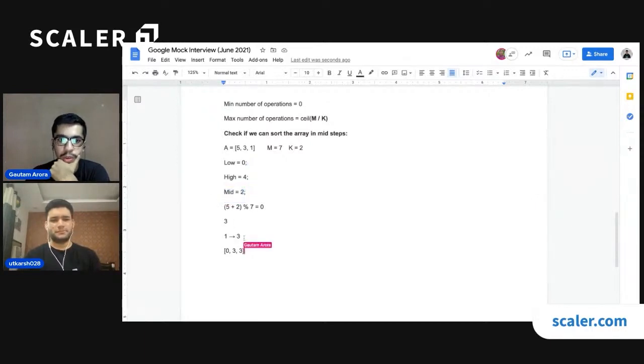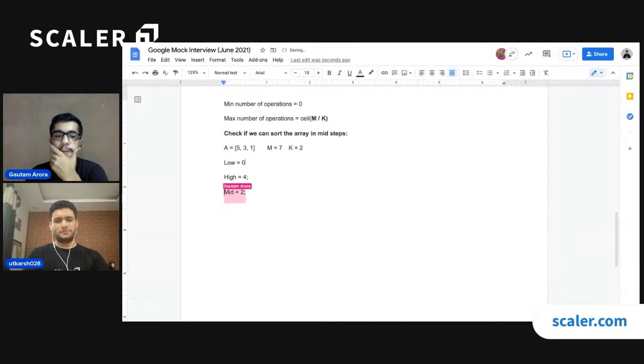Now we need to go to the left-hand side, because we know we can solve the question. So the high will now become 1, since the mid was 2 earlier, and mid will become (0 + 1) / 2, which is 0, which is not possible. Now the question arises: can the array be sorted in 0 operations? It is not possible unless the array is itself sorted. So hence we can be sure that our answer is 2. We can return the answer as 2.